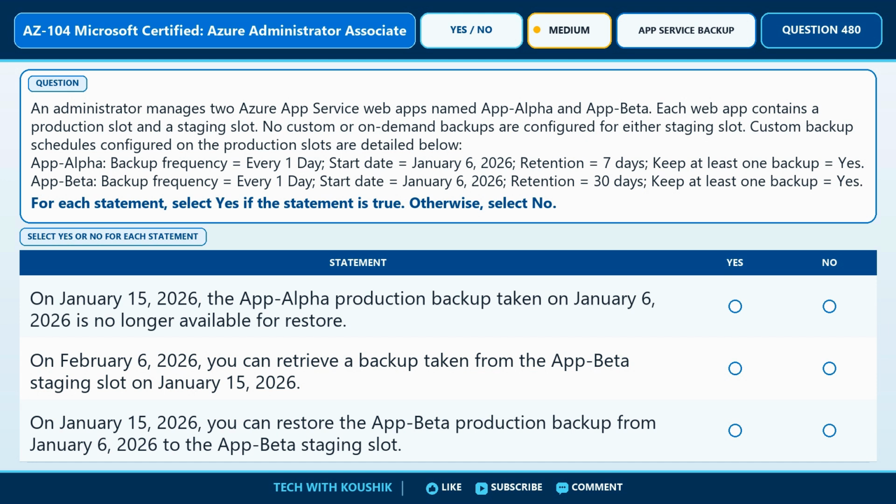App Alpha: backup frequency equals every 1 day, start date equals January 6, 2026, retention equals 7 days, keep at least one backup equals yes. App Beta: backup frequency equals every 1 day, start date equals January 6, 2026, retention equals 30 days, keep at least one backup equals yes. For each statement, select yes if the statement is true. Otherwise, select no. Statement 1.